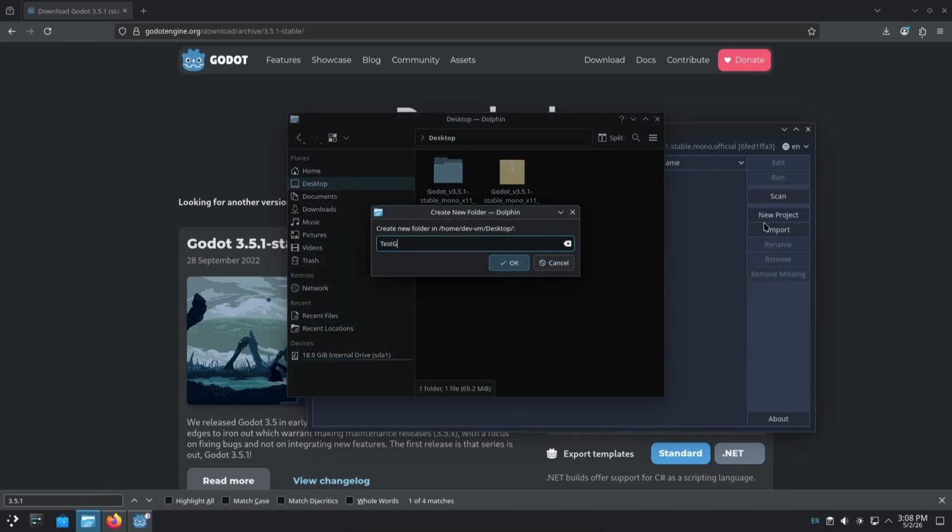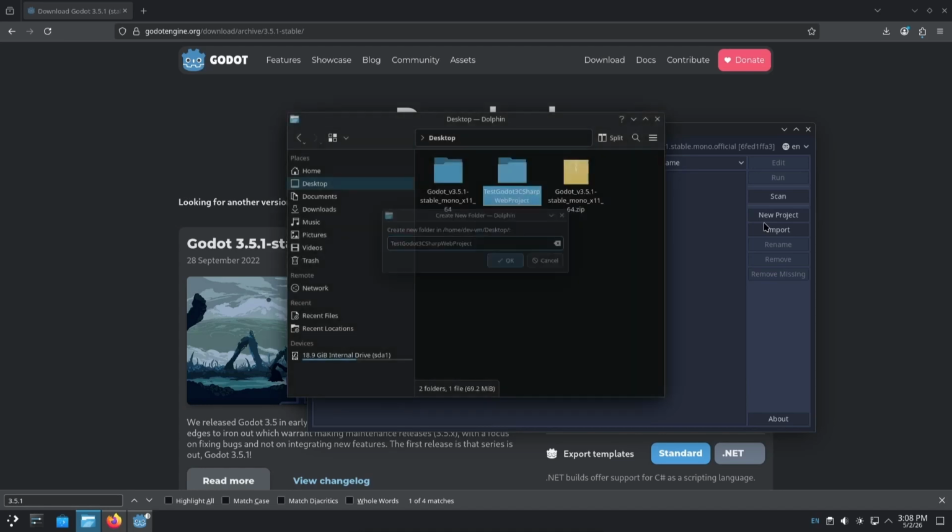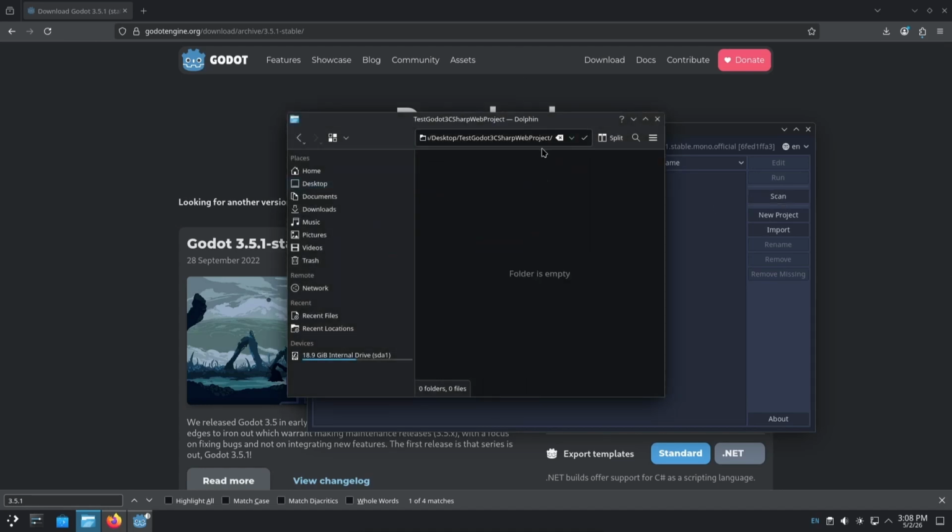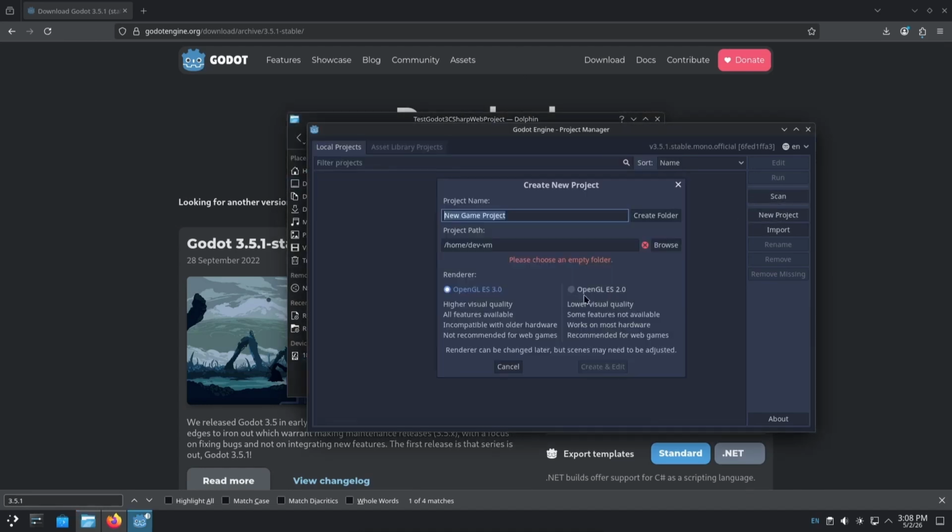What we need now is a folder for the project. Copy that, new project, and paste it. Give it a name, and we'll change it to OpenGL ES 2.0 because it recommends that for web games. You can get 3.0 to work, but generally I work on 2.0, and then right before I do the art passes, I bump it up to 3.0 to make sure compatibility is there.